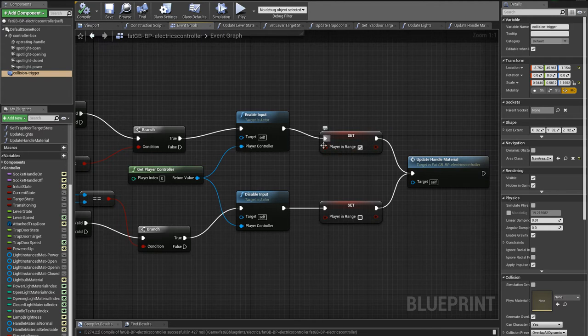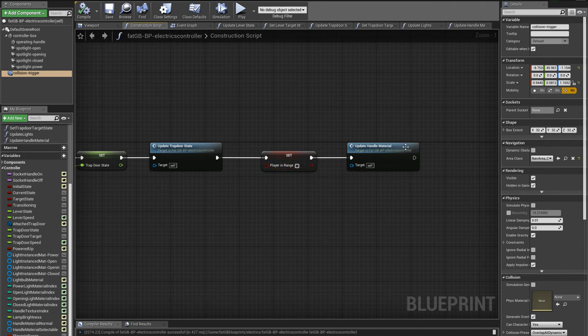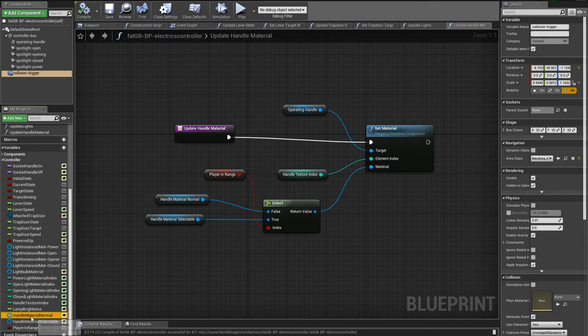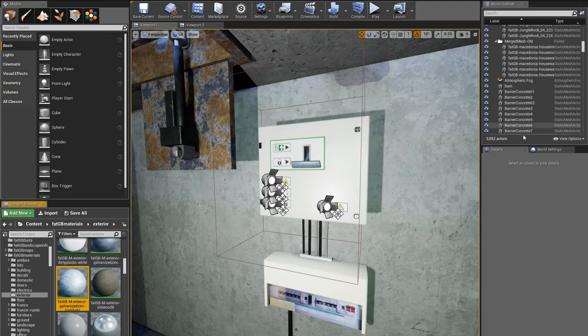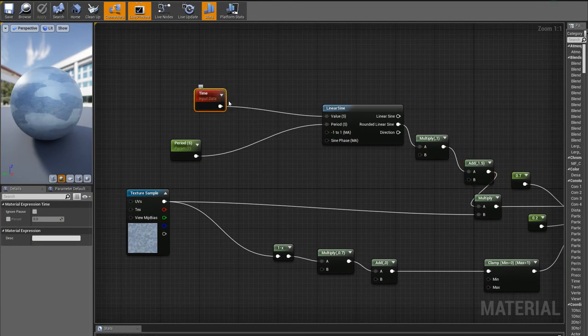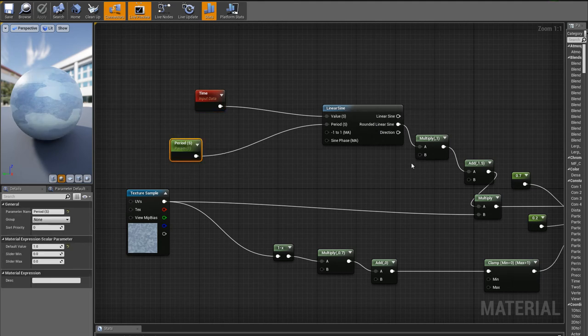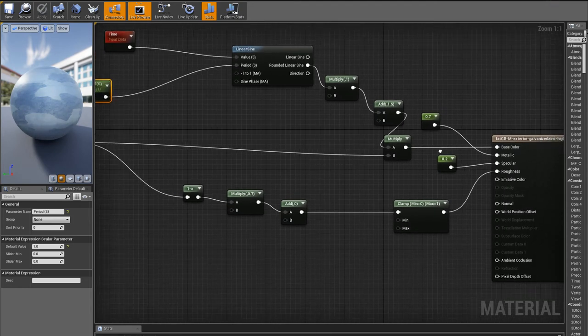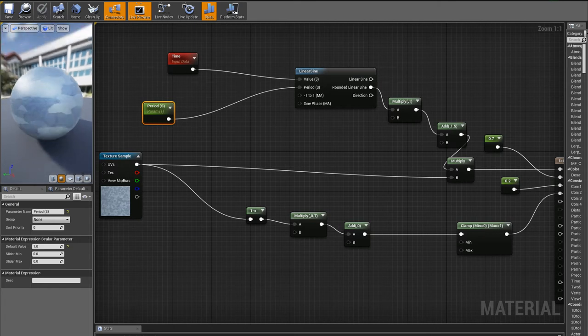I then set a variable saying whether the player is in range or not, which I also set in the construction script. And then I call this update handle material, which changes the material of the lever to either be the normal material or a selectable material. And to make the selectable material, I copied the normal one and added this bit where you use the time as an input to a sine curve, you set the period to be something appropriate, mess with the output range and multiply it by the texture, and that's it, you get a glowing texture.